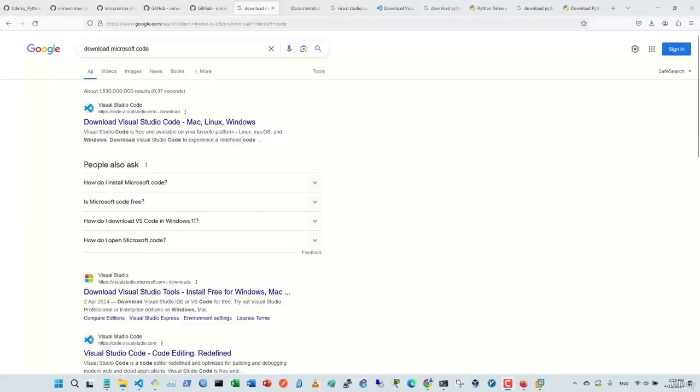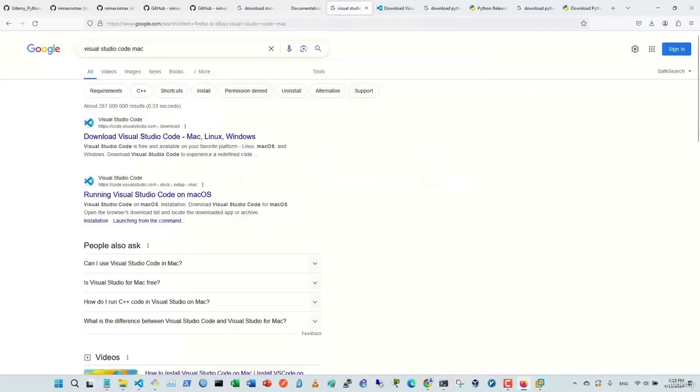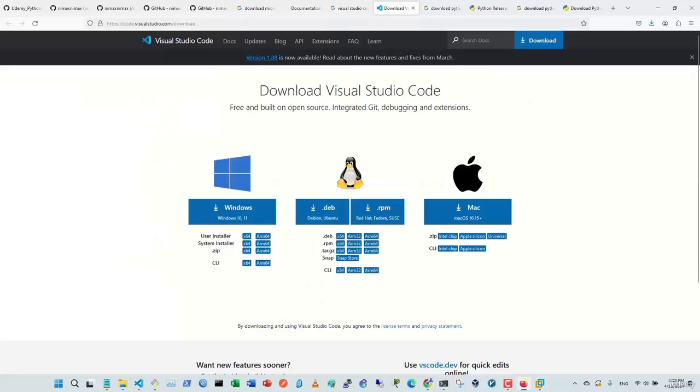Okay, first of all, about this course. In this course we are going to download and install Visual Studio Code. You can search for Microsoft Code or VS Code, and you will find a link related to that. On Windows operating systems you can download and install it, so simple. And on Linux or Mac OS you can download and install it, obviously.